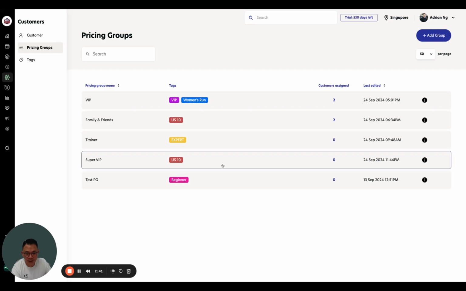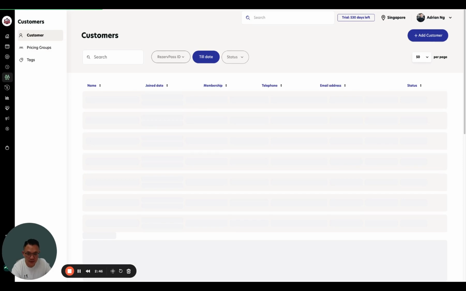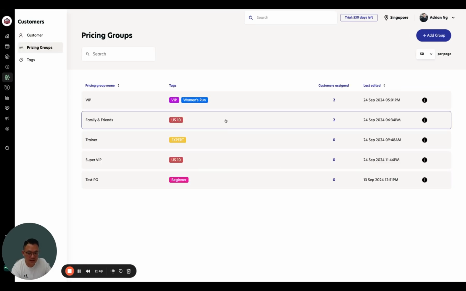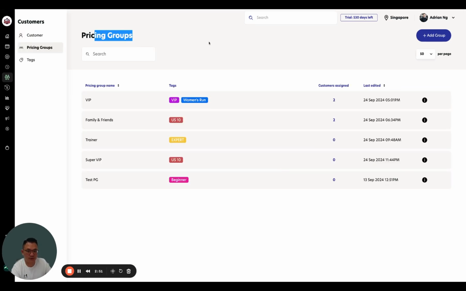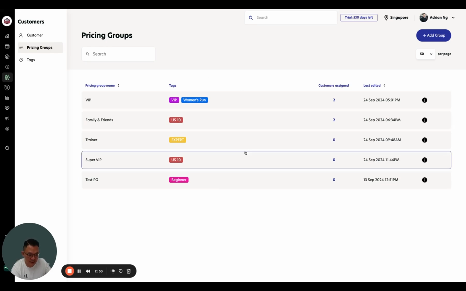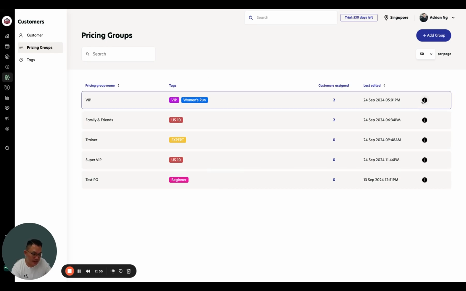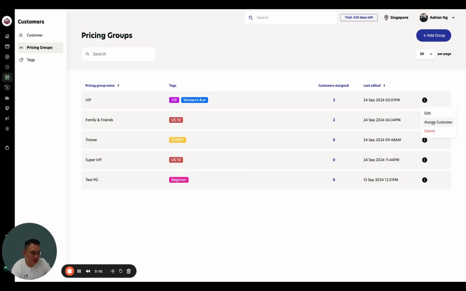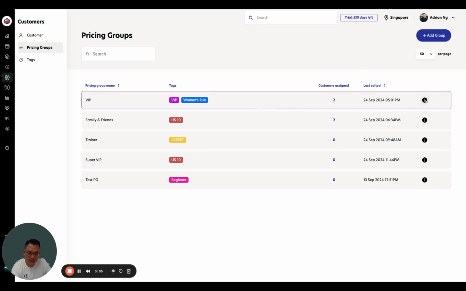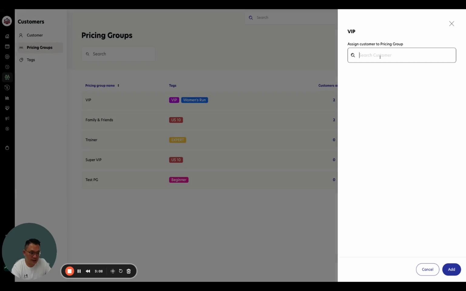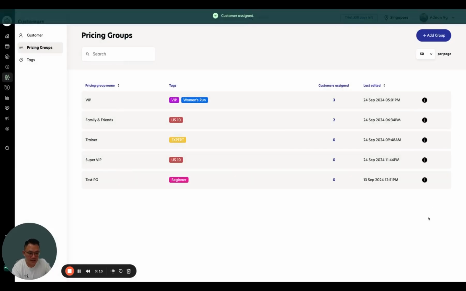We also made updates to the pricing group so that it's just much easier. Previously it was really buried. Now I can create different pricing groups for different types of client. The good thing about this is you no longer need to go to the customer profile to assign them a pricing group. You can easily come to this section and say, okay, VIP, I'm going to assign Rani in here. There you go, Rani is now part of the group.